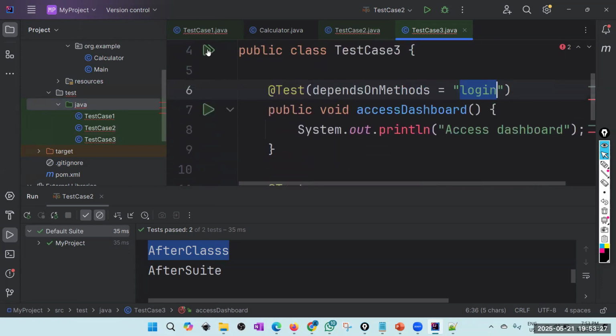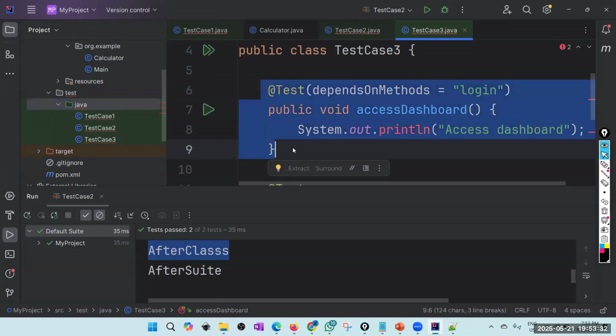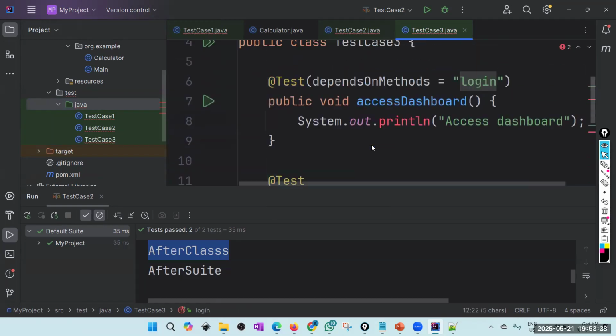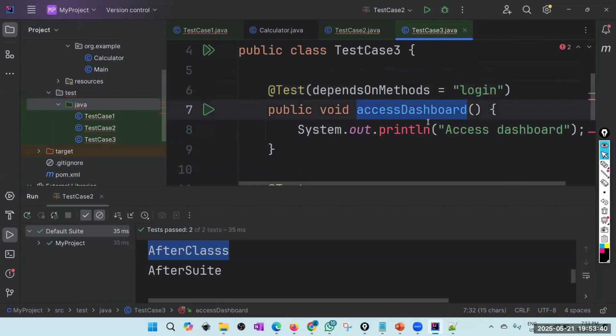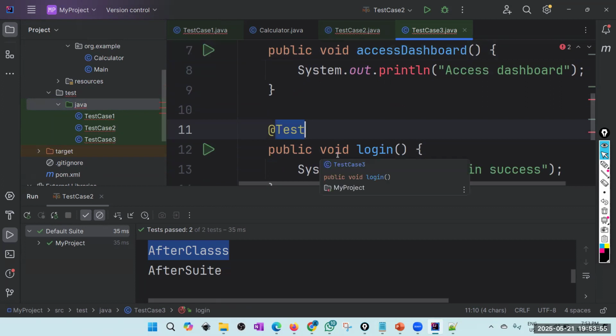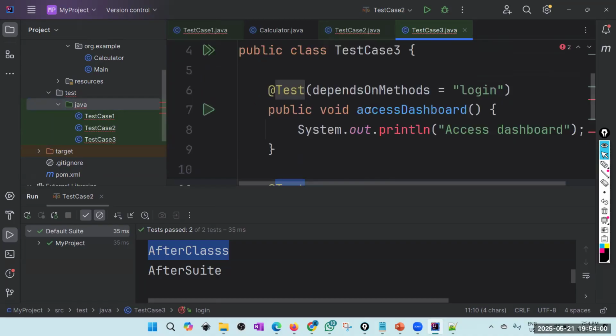I will just run the test suite because it has only two test methods. Okay. This is my first test method. This is my second test method. My second test method is login. My first test method is access dashboard. Though this is my first test method, usually it runs from top to bottom, but it says this test method depends on login method. So therefore, before running this test method, it is going to run this test method. It is also a test method. So this says before running this particular test, make sure you run this test.